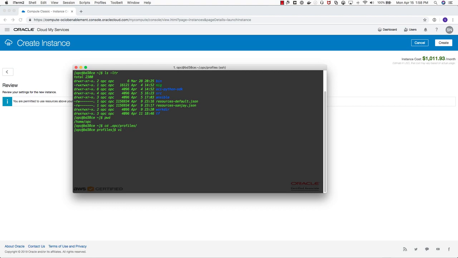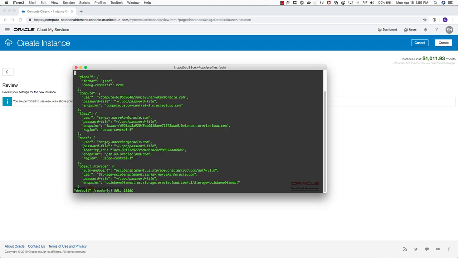Now, let me just show you what I have captured in my default file. This has my username for compute along with the endpoint, username for the LBAS user with an endpoint, and also the username, identity ID, endpoint, region, etc. for PaaS services, and the authentication endpoint, username, and the endpoint for the object storage. And you'll have to capture this from the OCI Classic dashboard.